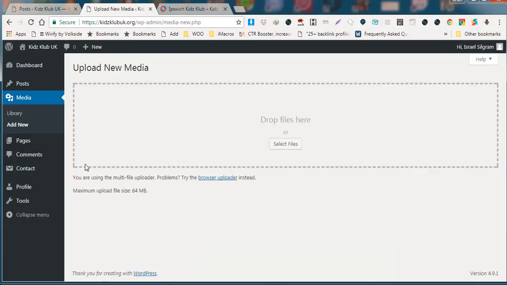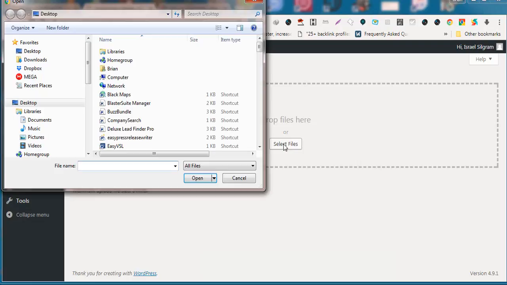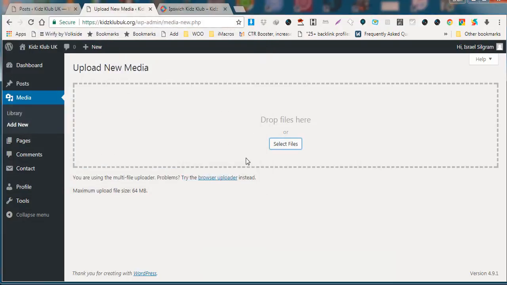What happens is when you go to the media, let's say we want to add a new item in there, you simply go here, and from your hard drive you simply drag and drop it in here. You drag it over and drop it, or you click this, you go to your hard drive, you pick an image, and it uploads. Your maximum upload size is 64 megabytes, but you should keep your images to 200 kilobytes at the maximum so that they load faster.